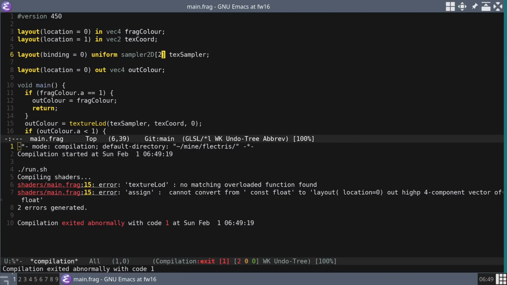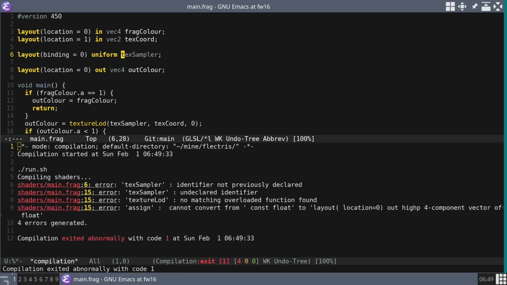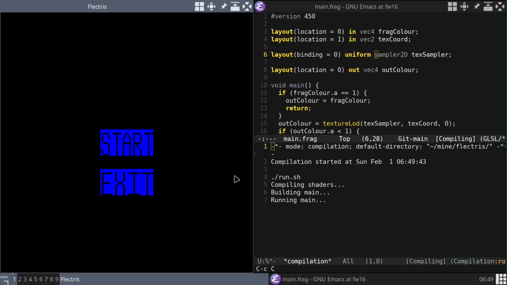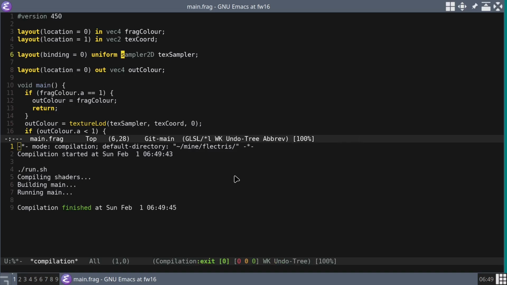Texture LOD, no matching function. Oh my god, broken things. What did you do? There we go. So now what we have is two samplers available to us. They're both bound to the same descriptor set. So I think we have to put something like that in there.